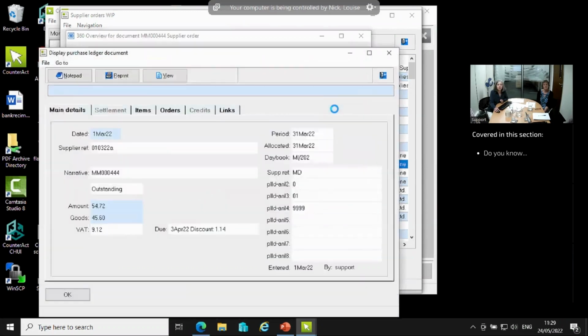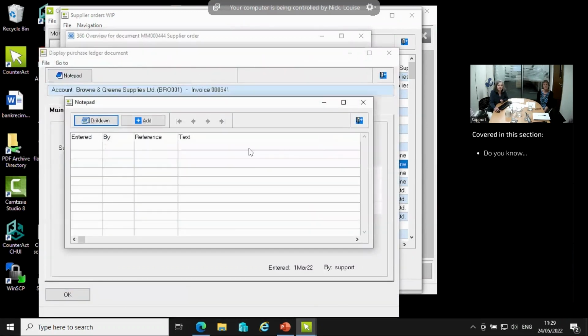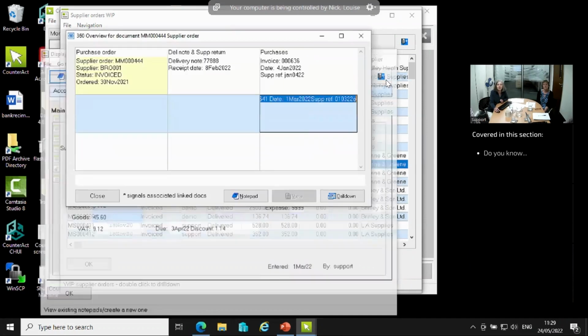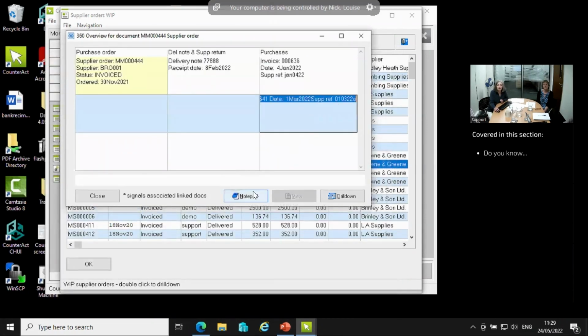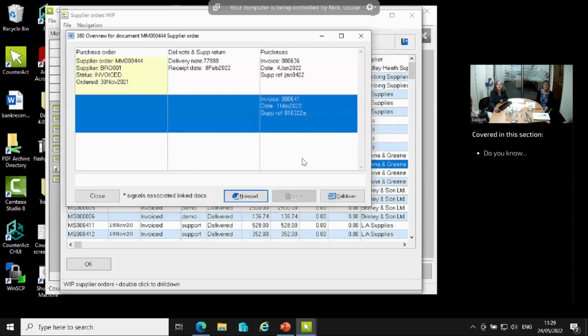I can go off and look in there. Now, each of those documents has their own set of notepads. Actually, there's nothing on that one, but if there was something on that notepad for this invoice, I could look at it there. But this little notepad button here, if there are notepads associated with any documents, then they all appear in this list. And I can drill down into them and see the full detail of the notepads from in here. So this is 360-degree overview.